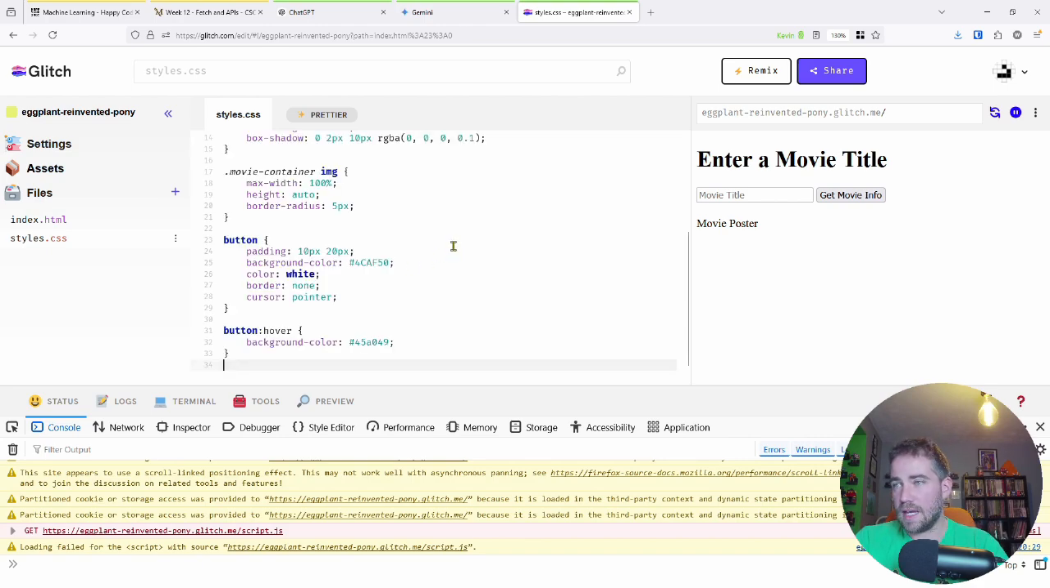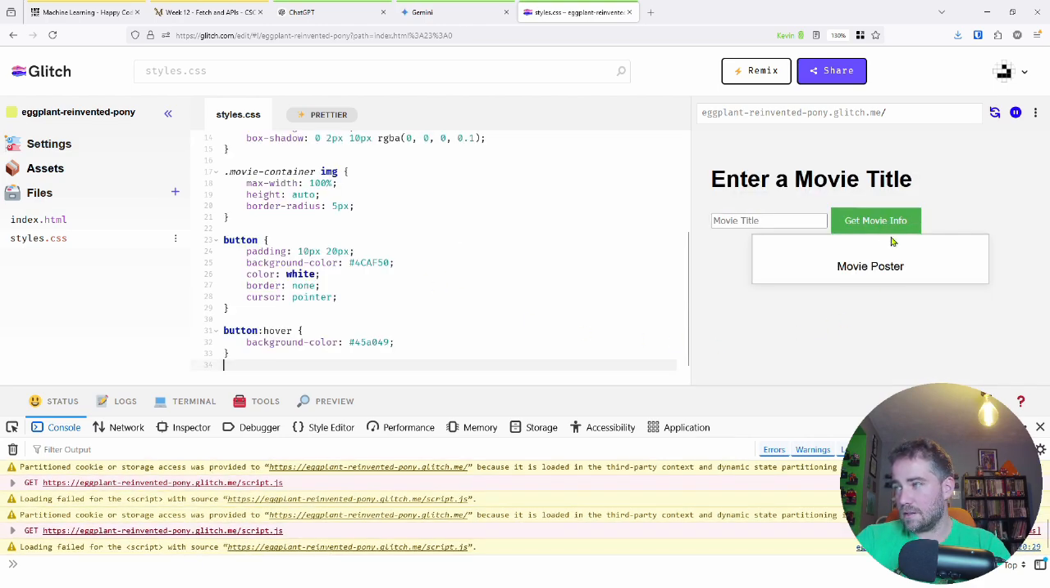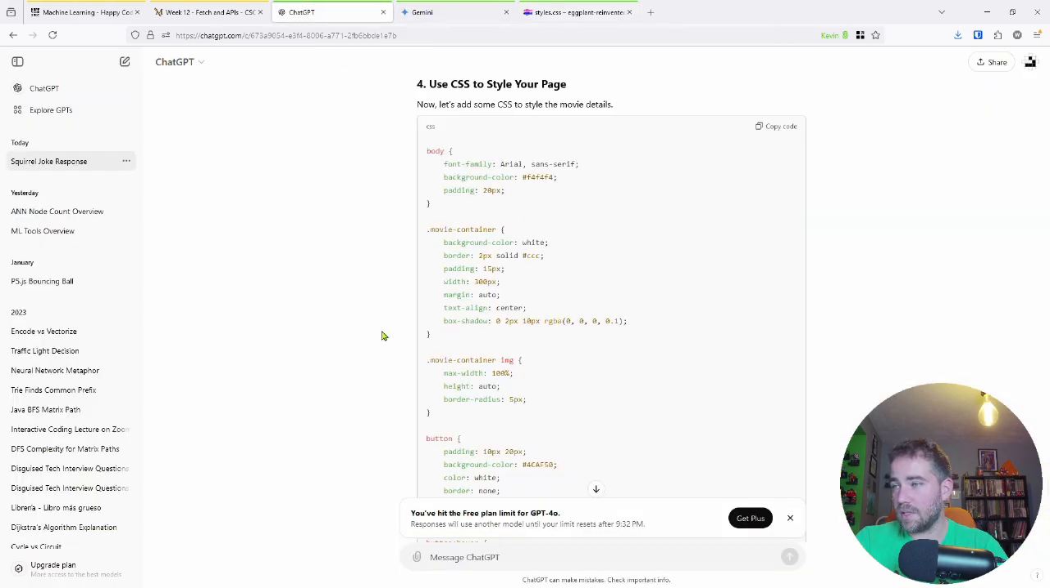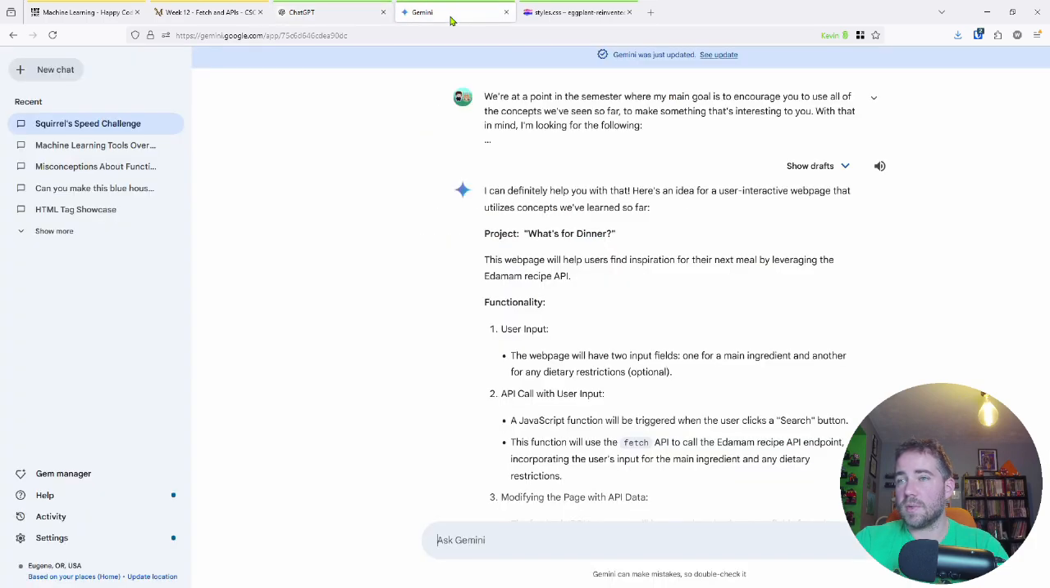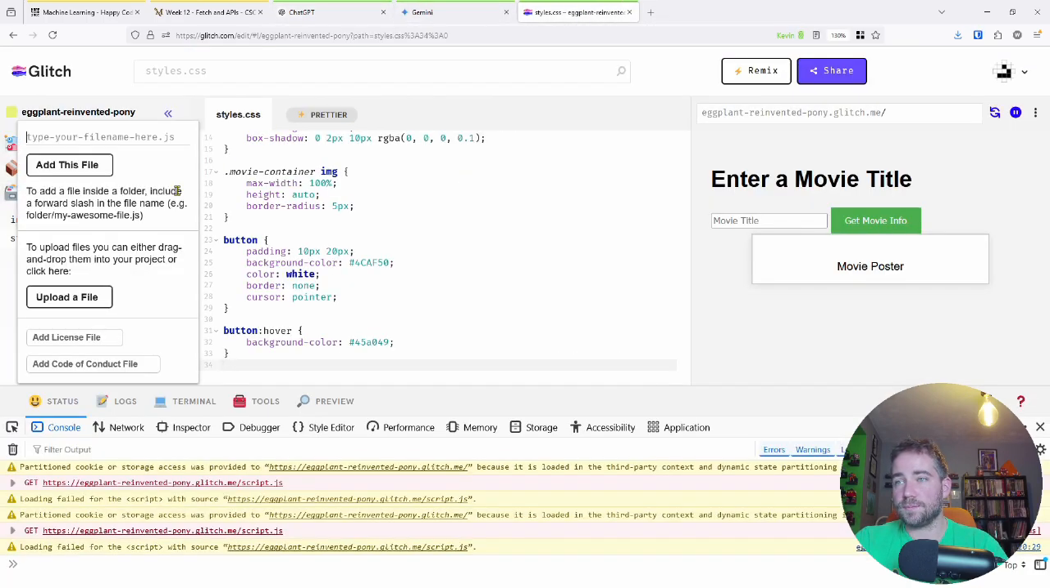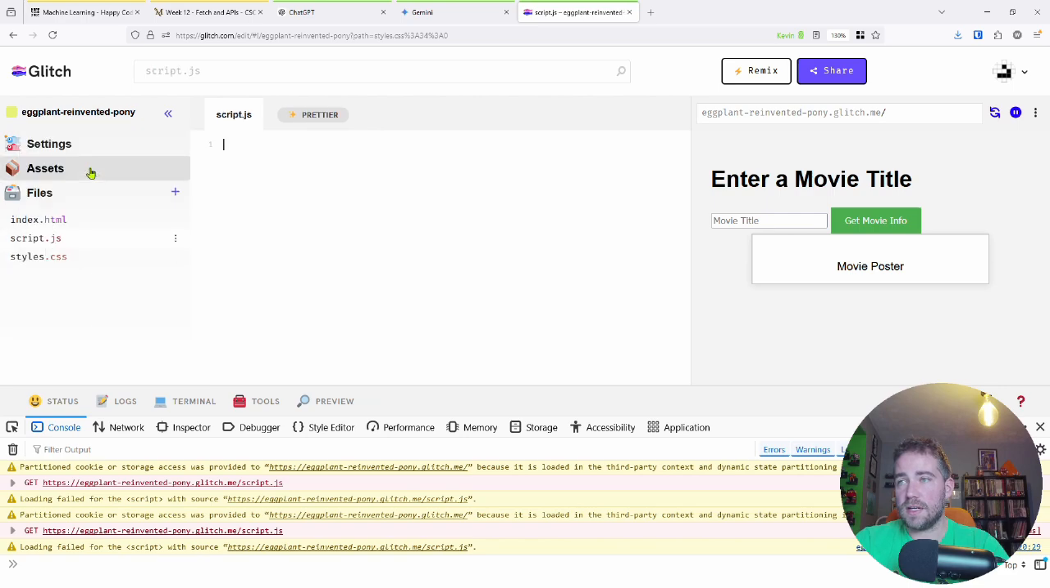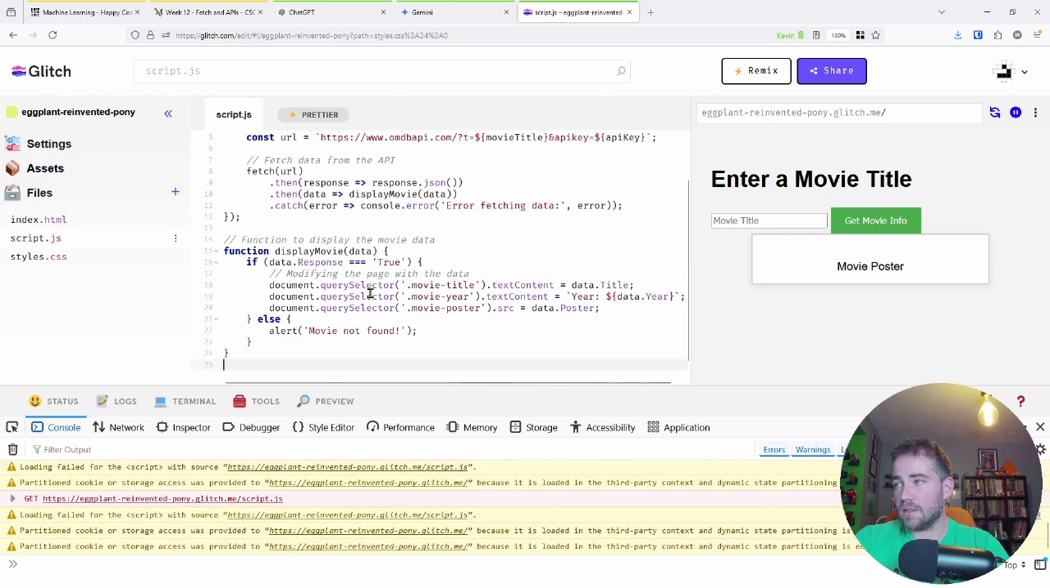So let me paste that in. And sure, it's not the most beautiful thing I've ever seen in my entire life, but it's something. And then finally, this is the JavaScript. So let me create a script.js file, add this file, and paste that stuff in.